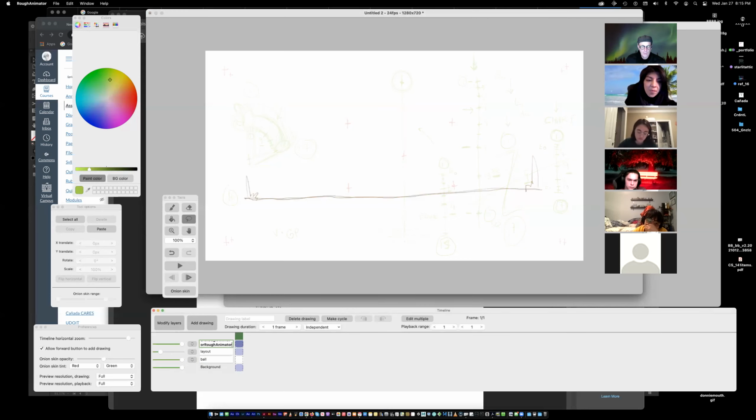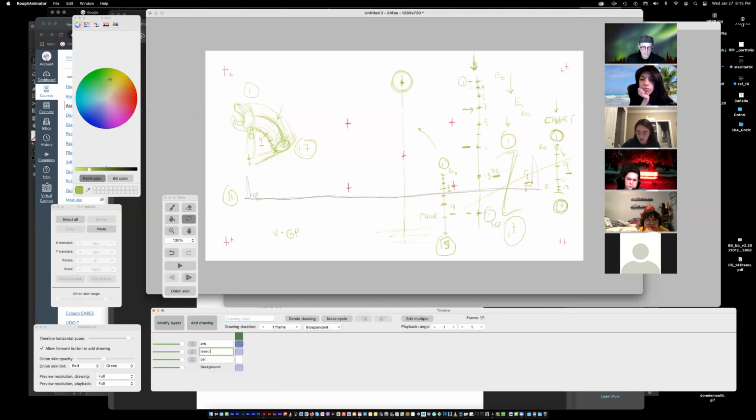And now it's not working. Oh, I have to. There's a strange thing in Rough Animator that if you have something selected down here, even though you touch the stage, it's not gonna paste it in the correct position. So on the layout layer, I'm gonna recopy.